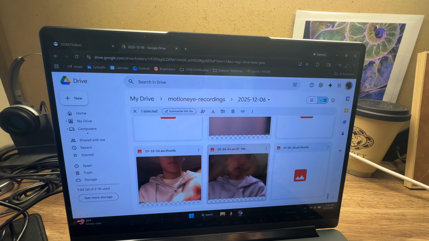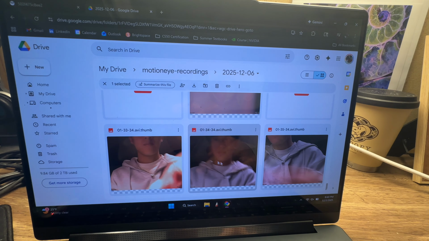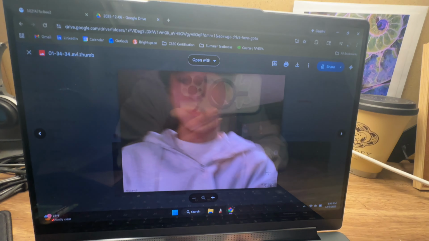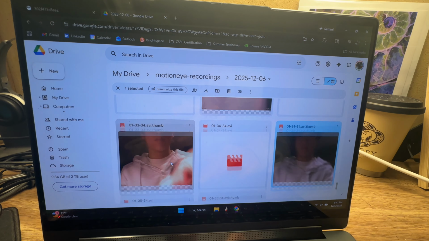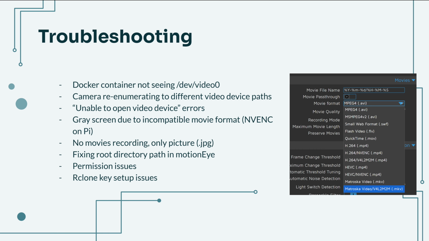Overall, the system behaves just like a small home security camera setup. It streams, records, organizes, and uploads footage without me needing to touch it. I definitely want to go deeper into the troubleshooting because this is where most of the actual learning happened.